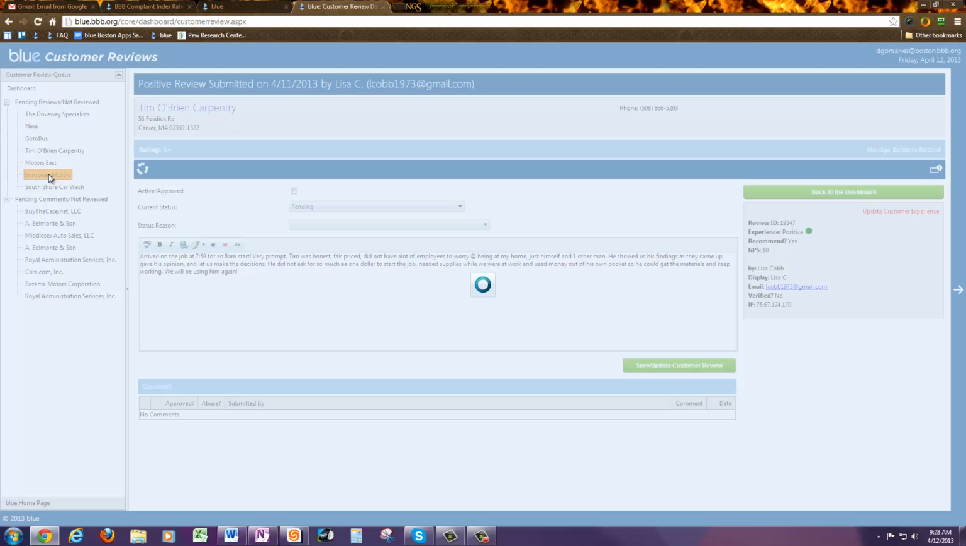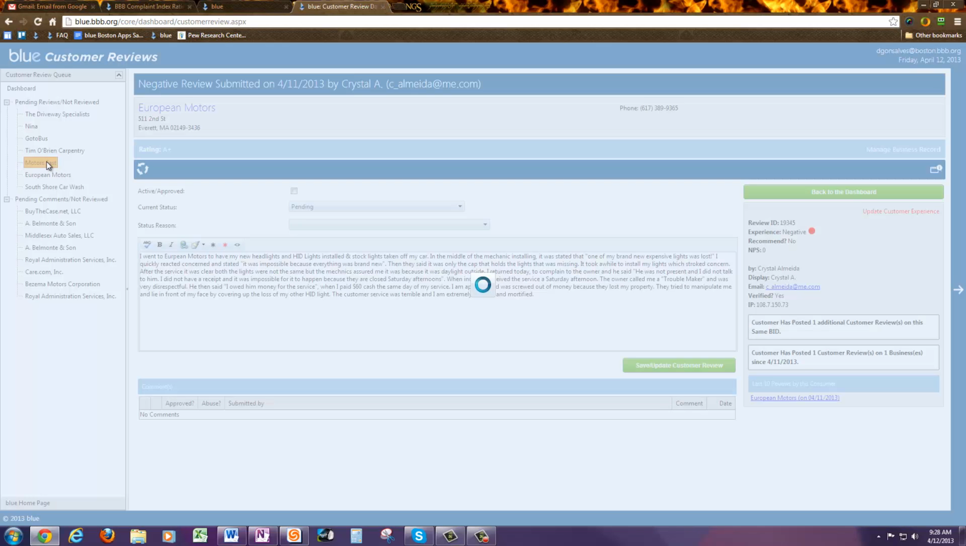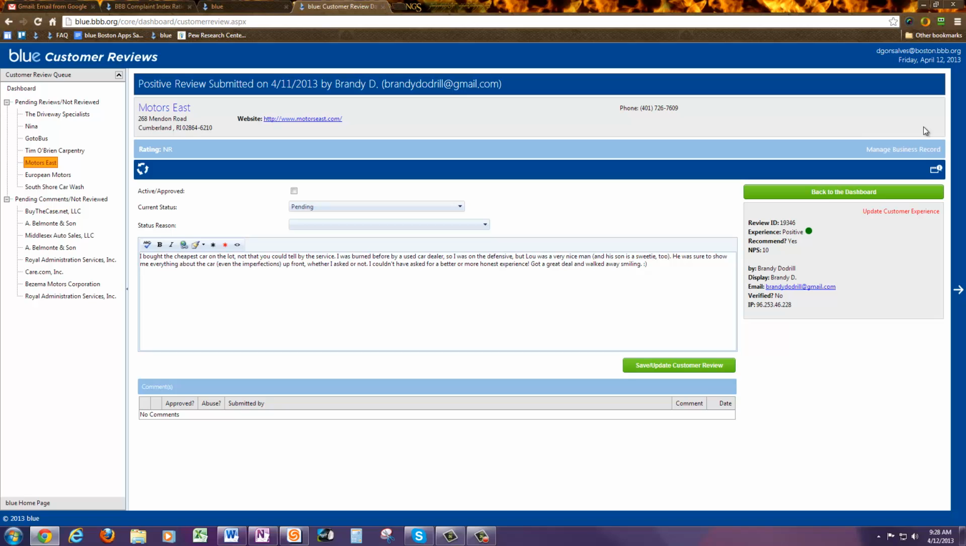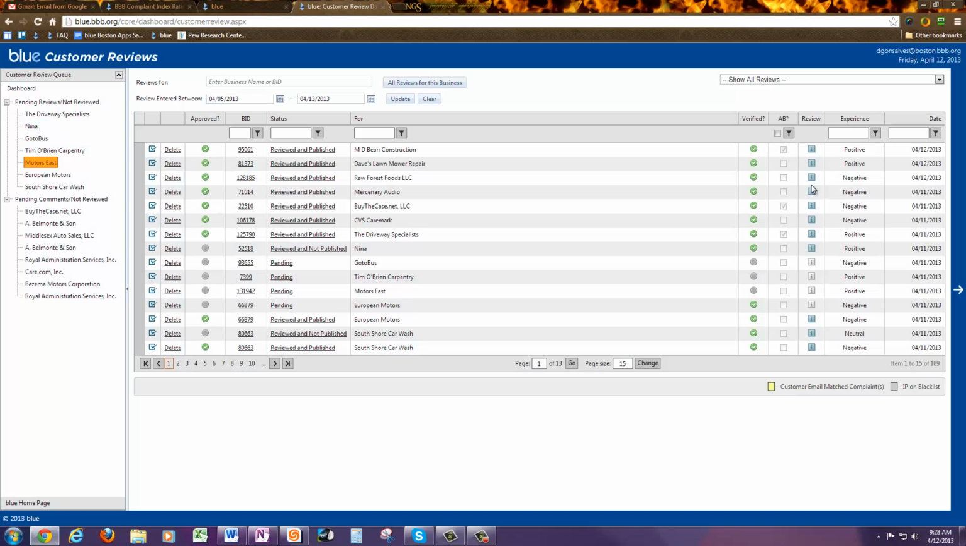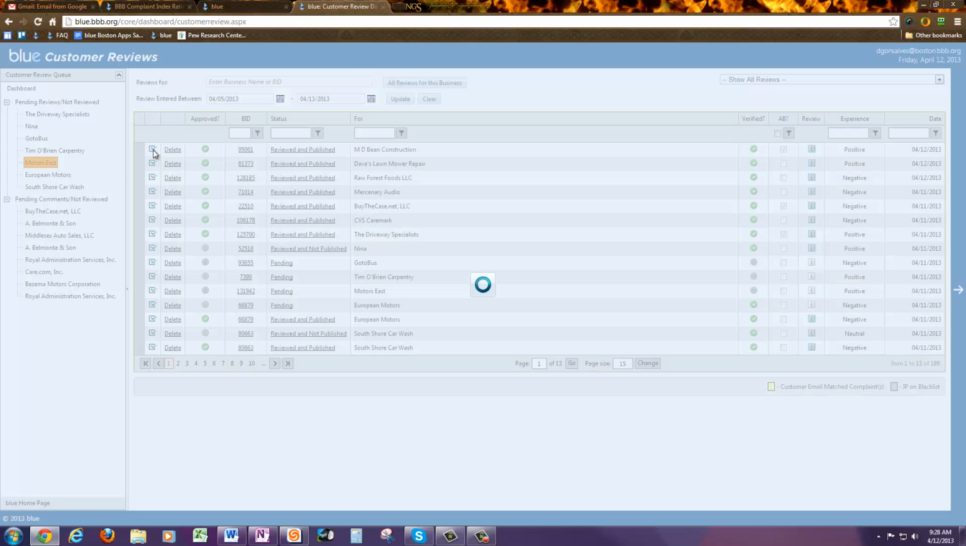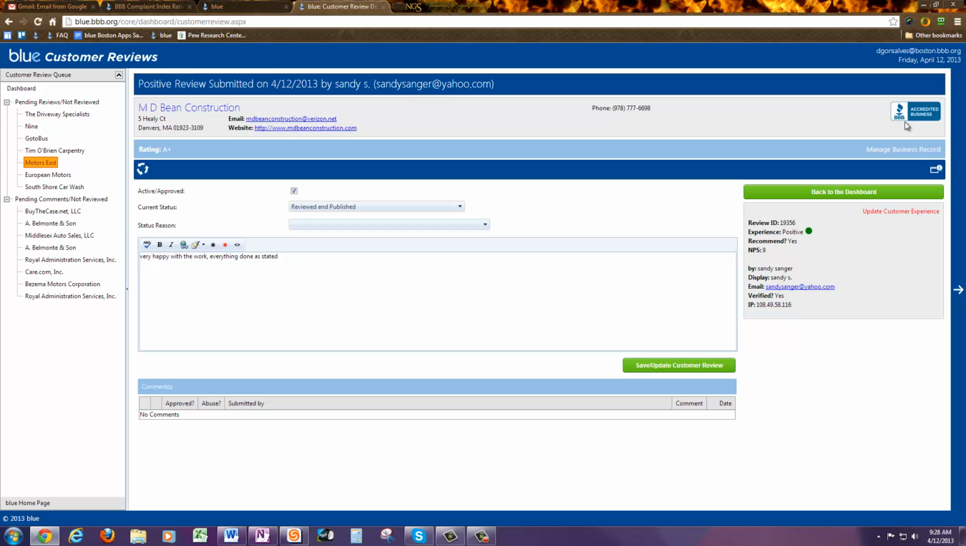If the customer review is from an accredited business, you'll go ahead and see an accredited business seal here on the right-hand side so that you know exactly whether or not the business is an AB. So if we manage this one for MD Bean Construction, you can see that they have a logo here. Let's take a look at customer comments.